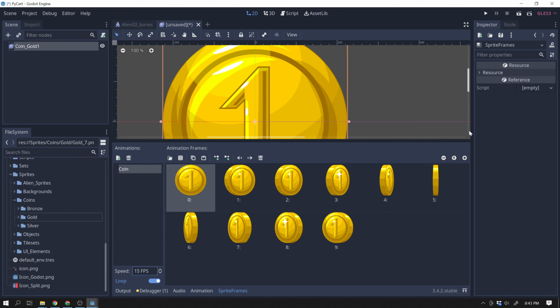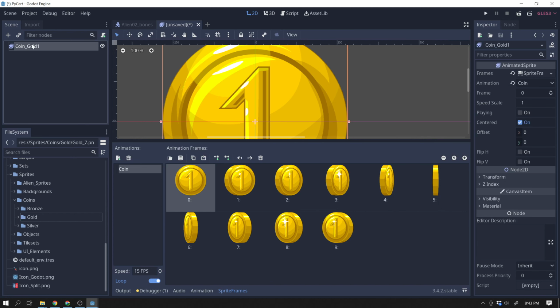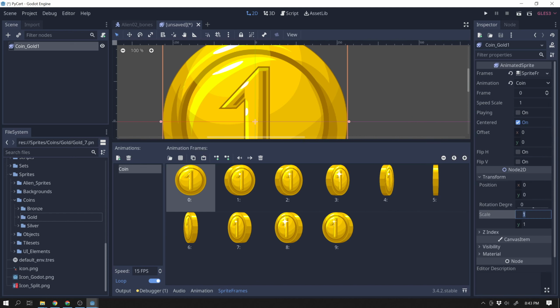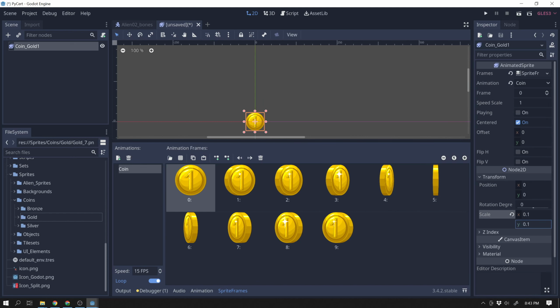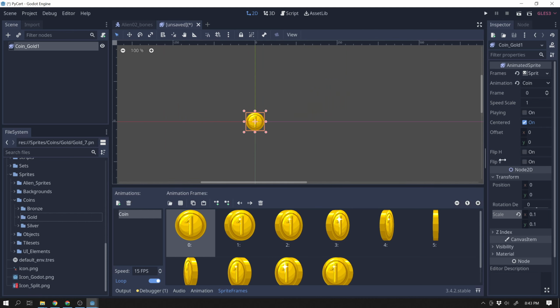So what I'm going to do is shrink the size of this coin a little bit. I'll come over here to transform and scale. I'm going to do 0.1 by 0.1. That's going to make the coin a lot more manageable in size. And I'll turn on playing, and I set the speed to 15 frames per second. So now I've got a coin that's spinning.